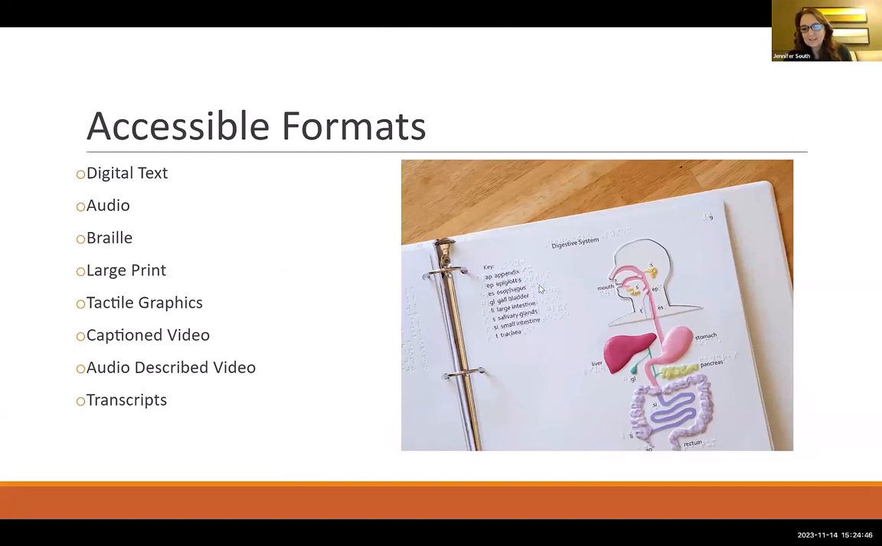This digestive system slide is an example of an actual tactile graphic, right? There's braille that gives the words for the components of the digestive system, and you can see the parts of the body are raised so that one could feel it.